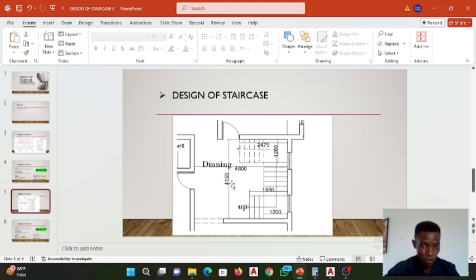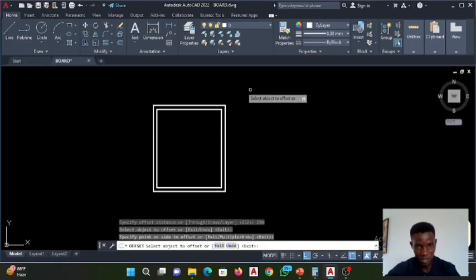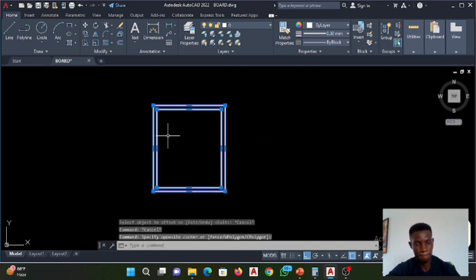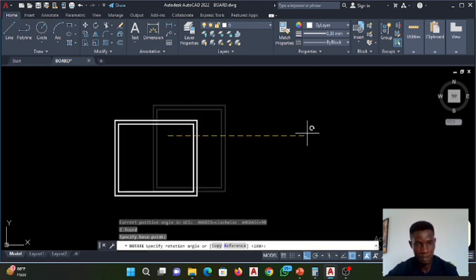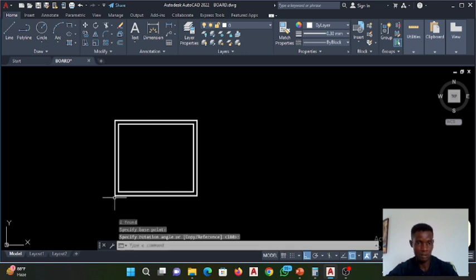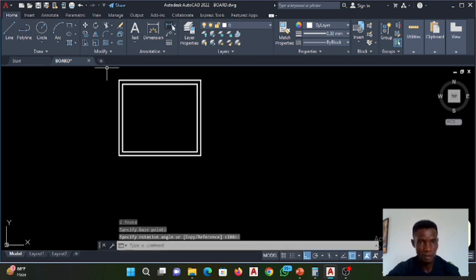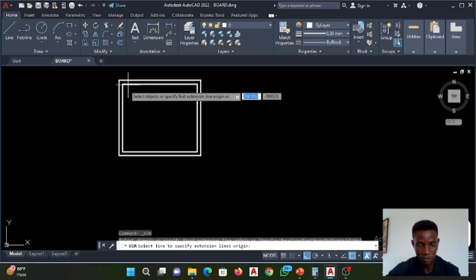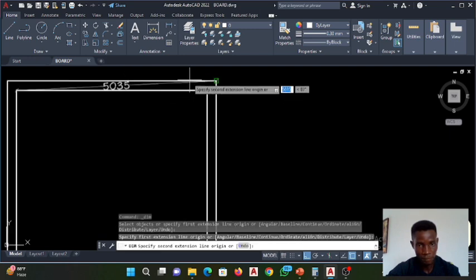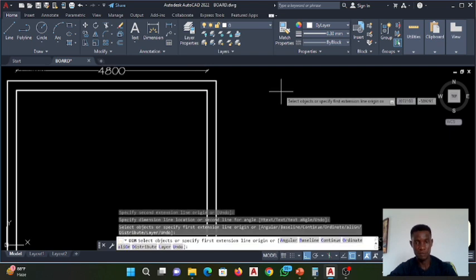No, I think I'm going to rotate it. The 48 is on this side, so I need to rotate this. So I rotate it this way. 48. Let me measure it and be sure of what I'm doing. 48 exactly. So our 48 is facing this side.